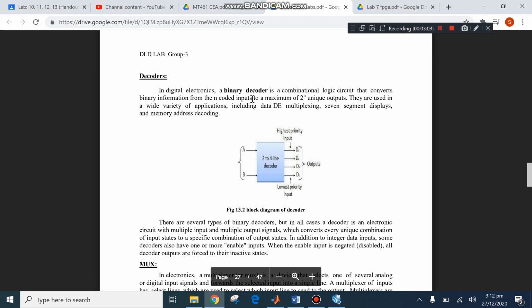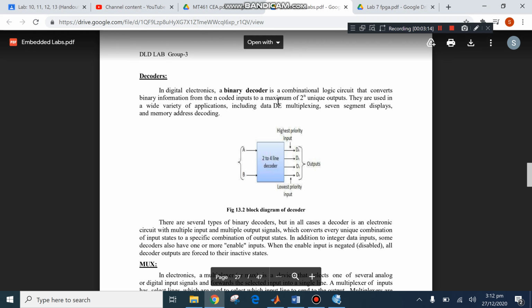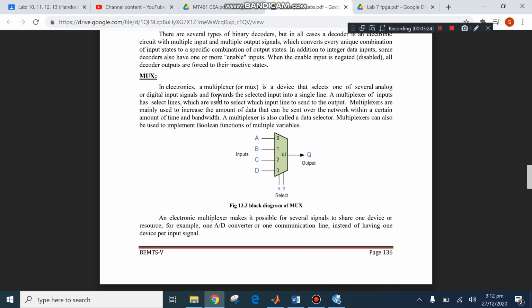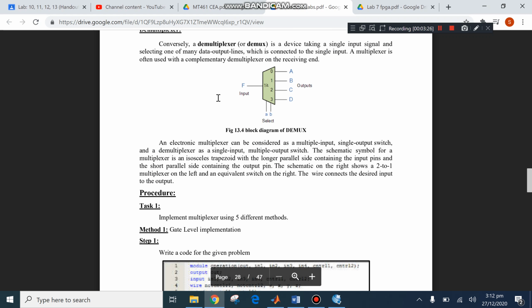Basically what is a decoder? It works vice versa to an encoder. If we have 2 inputs, then we will have 4 outputs. That is, if we have n inputs, then our output will be 2 to the power n. In an encoder, if the input was 2 to the power n, then the output was n. So it works both ways. And I have already described mux and demux.